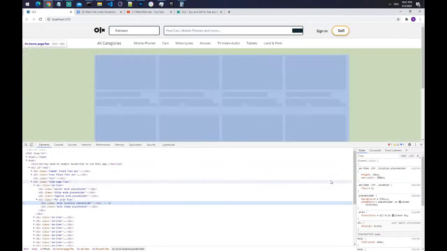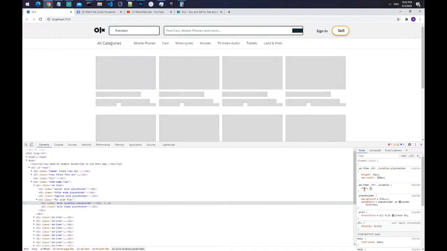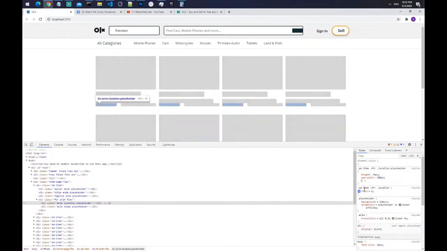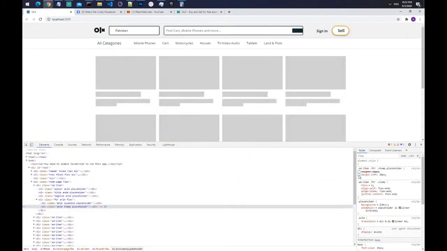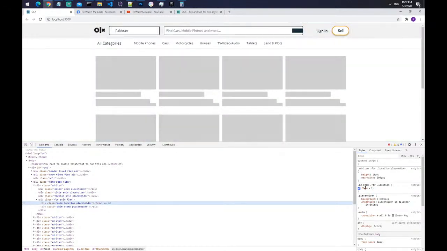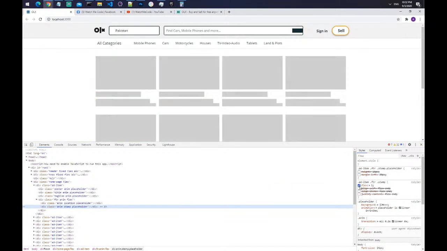And for the location, let's use flex 2 and let's use 100. I guess we should just remove the stamp placeholder. So remove stamp and left and just remove for now. And for the location, let's add flex 1 and just remove the height to 0 pixels.